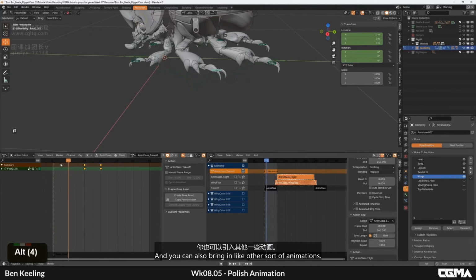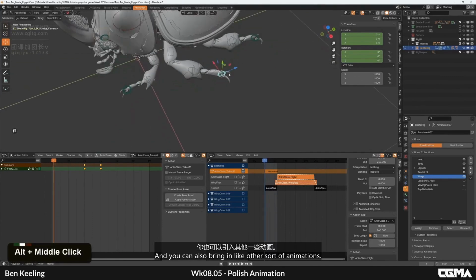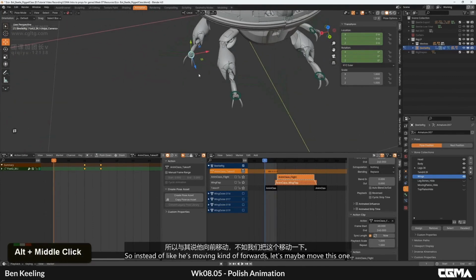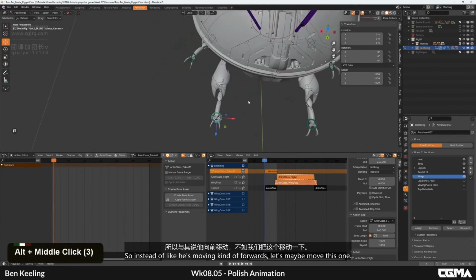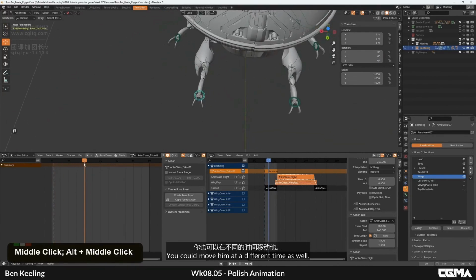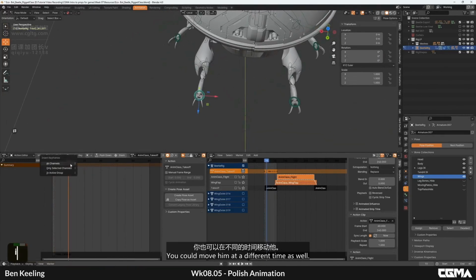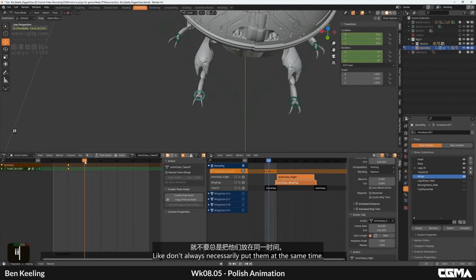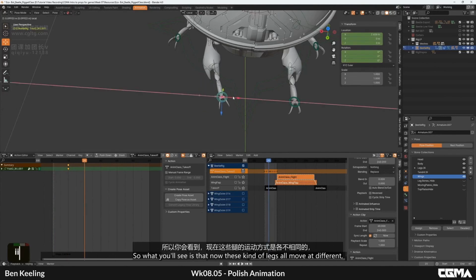And you can also bring in other sort of animation. So instead of he's moving forwards, let's maybe move this one. You could move him at a different time as well. Don't always necessarily put them at the same time.